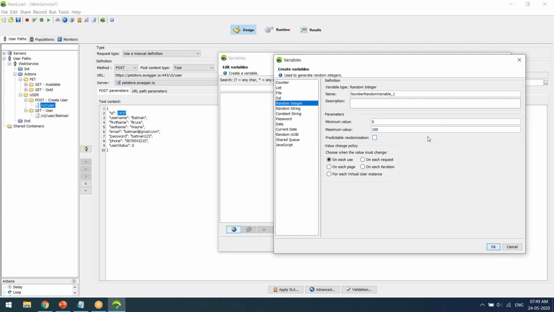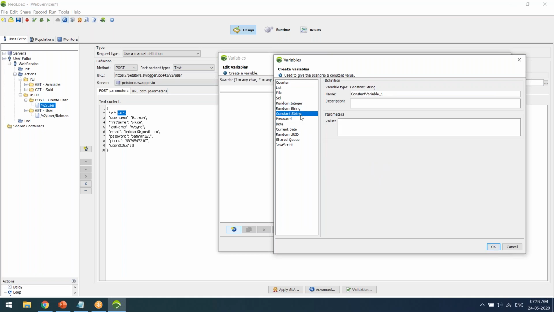This is a random integer, which will create a random number based on the range that we are going to give here. Again, this is associated with random string, minimum length and maximum length, where we are giving a range here, and constant string, where the value does not change. This is really useful when you want to move between different environments, right? Password is nothing but whatever value you give, it's just going to be hidden.